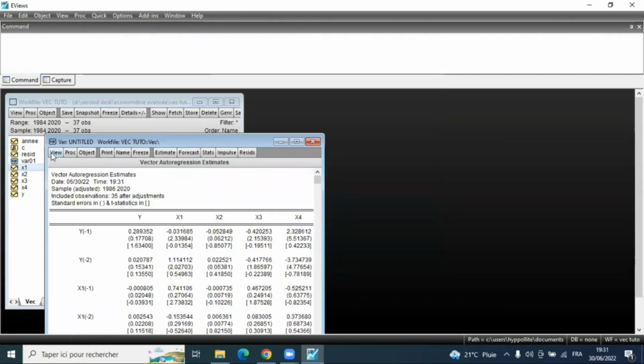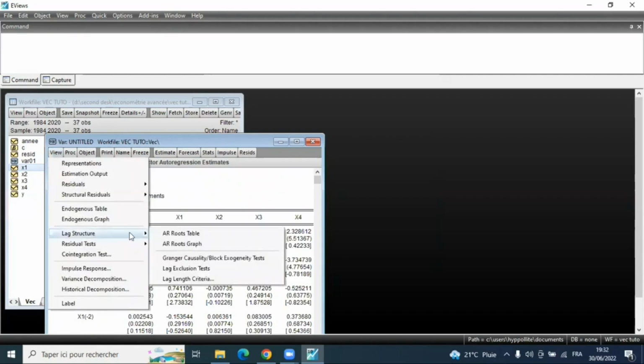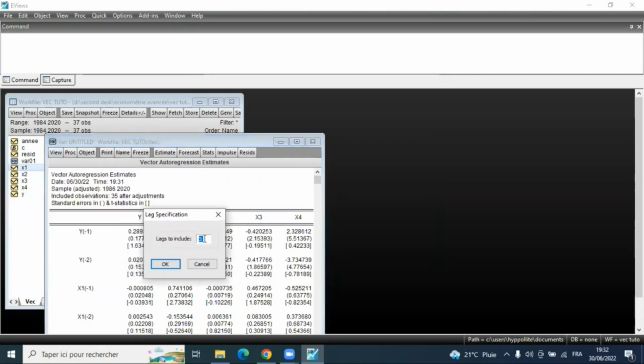So how do we know the optimal lag to estimate in our model? We go on View, then Lag Structure, and then Lag Length Criteria. We have 3 lags by default because we don't have so many observations. We can propose more than 3, but we keep the 3 by default.